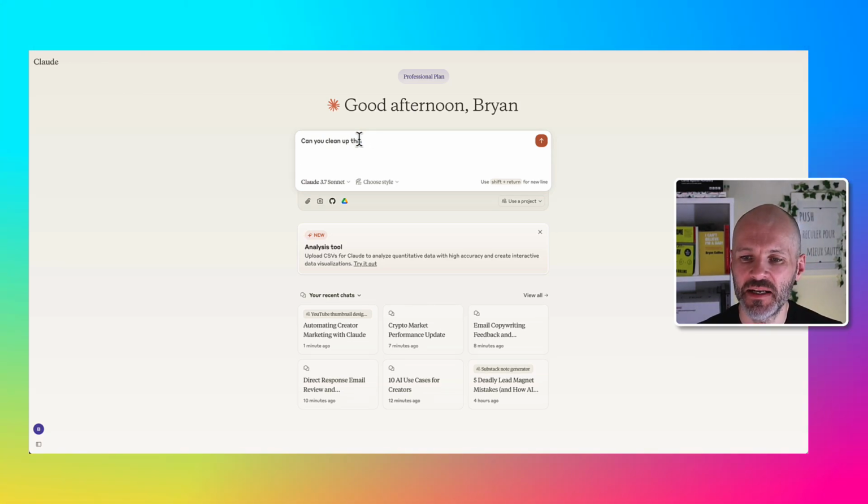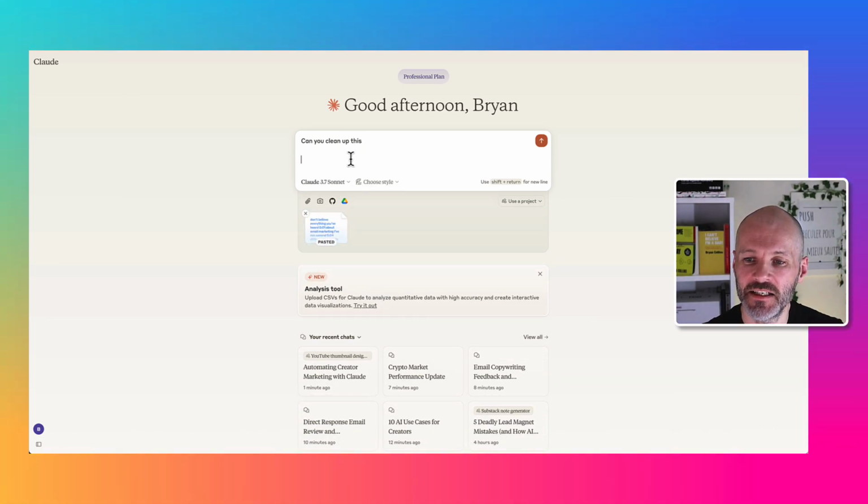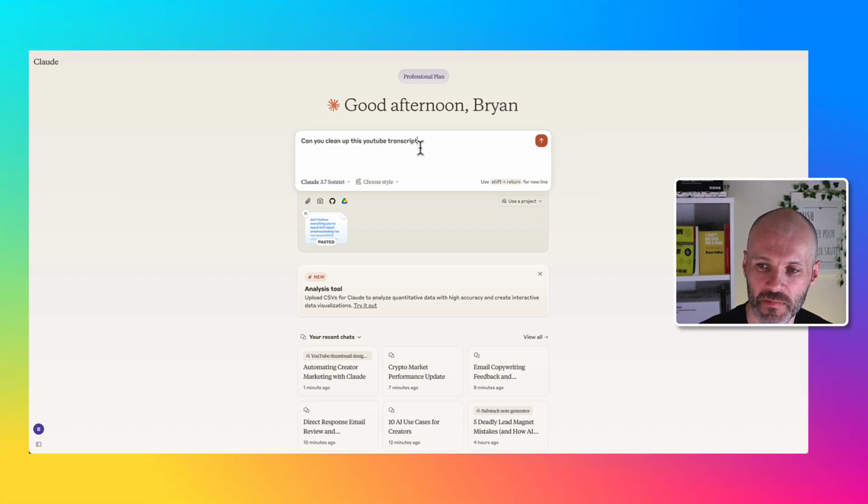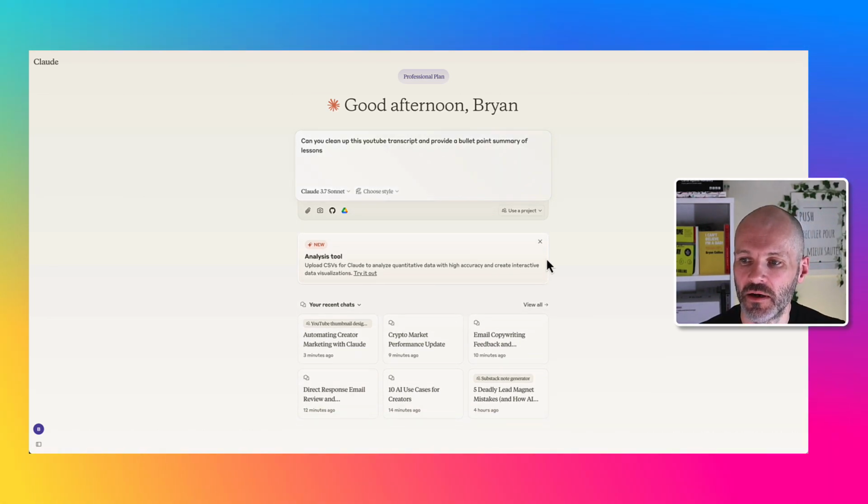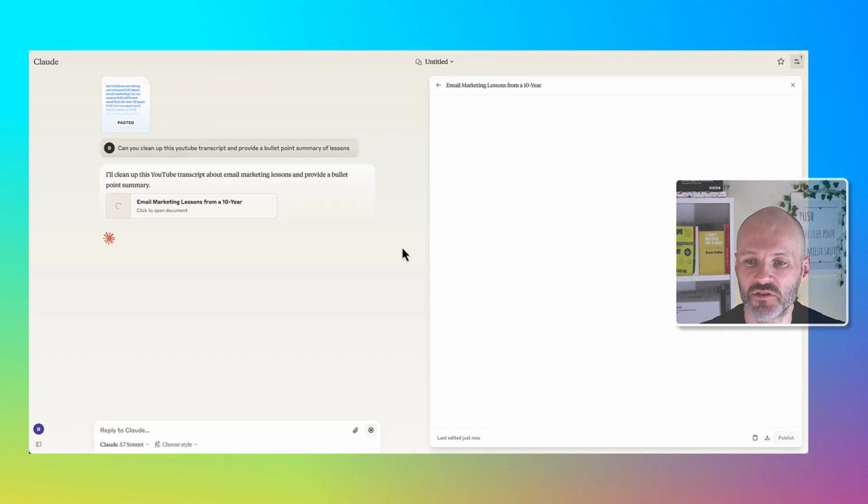And unlike ChatGPT, when you paste in longer content, it doesn't appear in the dialog box. Instead, it appears here as uploaded content. So you could actually upload multiple transcripts or whatever you're working on. So, clean up this YouTube transcript and provide a bullet point summary of lessons. And now Claude will just take a moment to analyze the transcript.